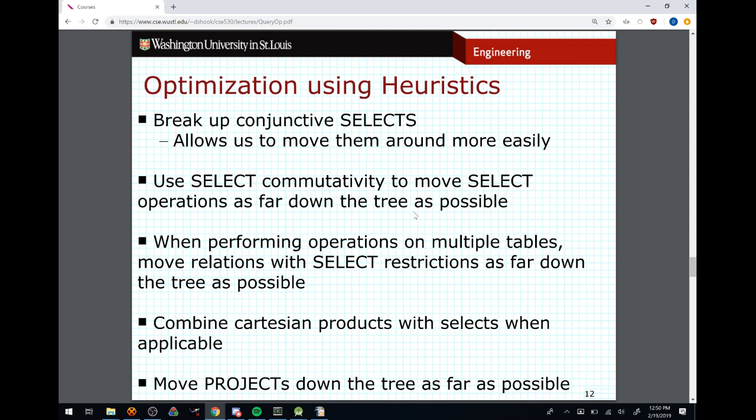But the general rule here is I cannot project a column off. I can't remove a column if I need that column farther up the tree. Or another way of thinking about it is, as soon as I've used the column and I determine that I don't need to use it anymore, get that column out of there. Project it off. Get it off the query tree.